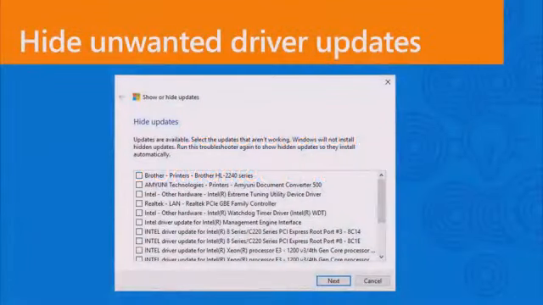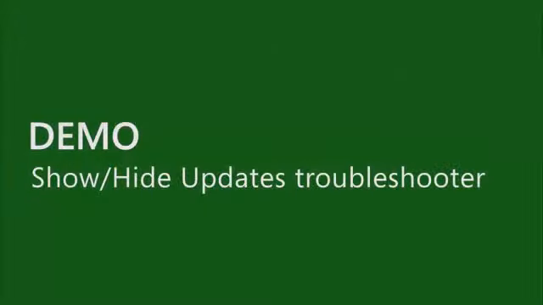Now, what happens though if that driver was delivered through Windows Update? If the driver came through Windows Update, you put the old one back there, and the next thing that happens is Windows Update is going to try and install it again. So what we need to do is use a troubleshooting tool available from Microsoft called the Windows Update Show Hide Updates Troubleshooter. And I'm going to give you a quick demo of that right here.